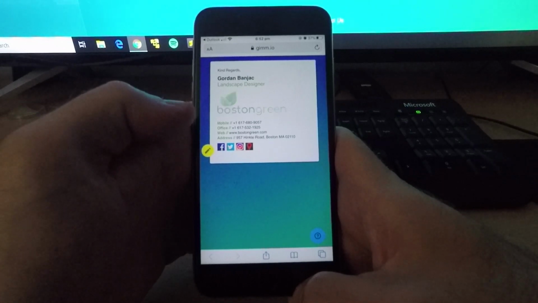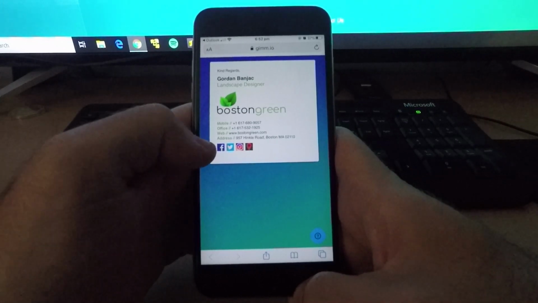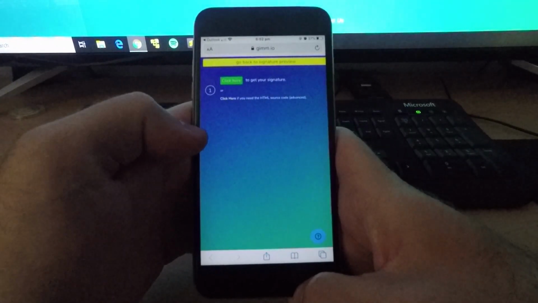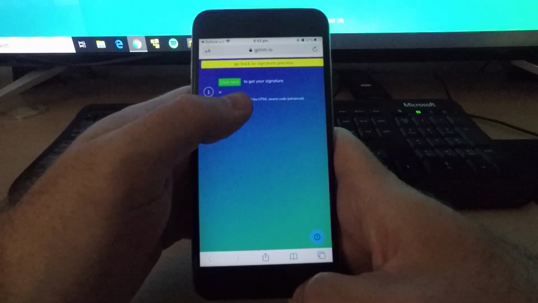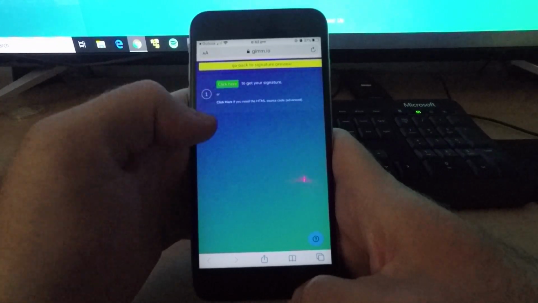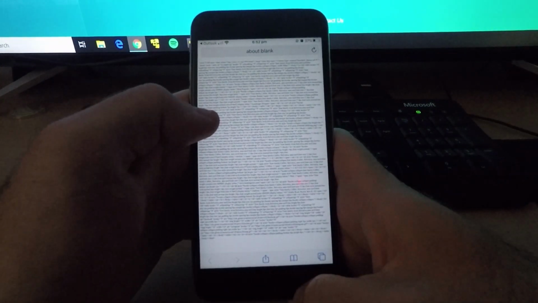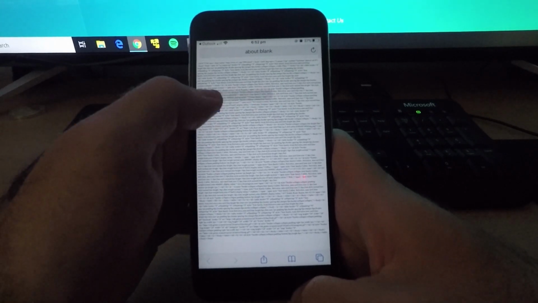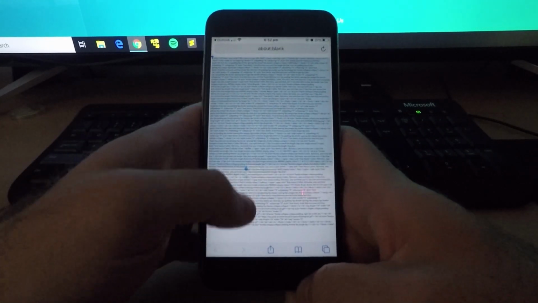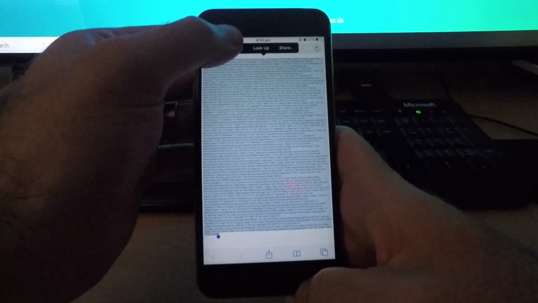Once the web page has loaded, you'll want to click on this yellow pencil icon on the left, and then you'll want to click the second option that says click here if you need the HTML source code. A new window will open. You'll want to hold your finger down and then select all the HTML source code that's available there and then click copy.